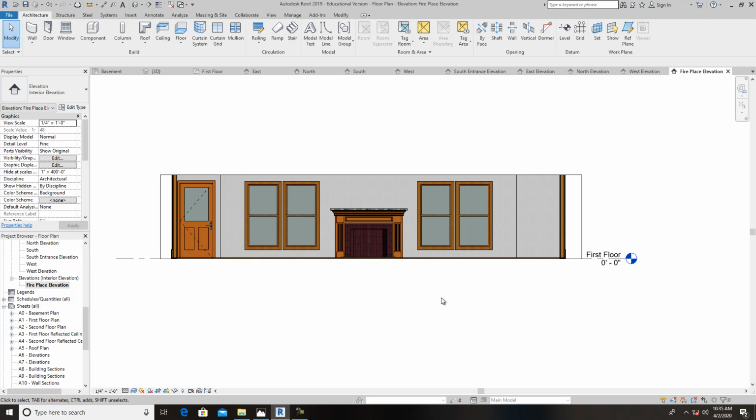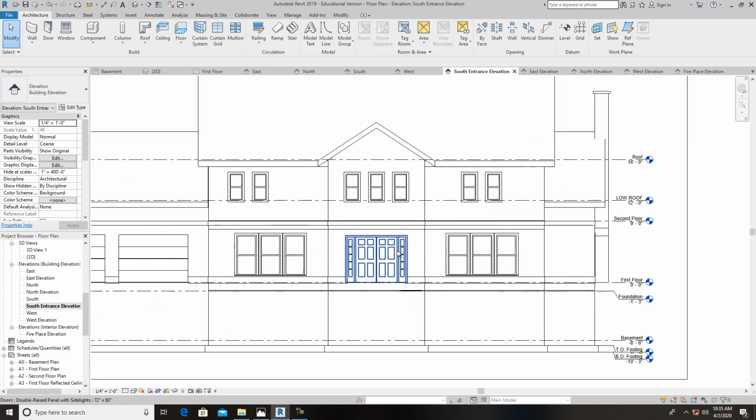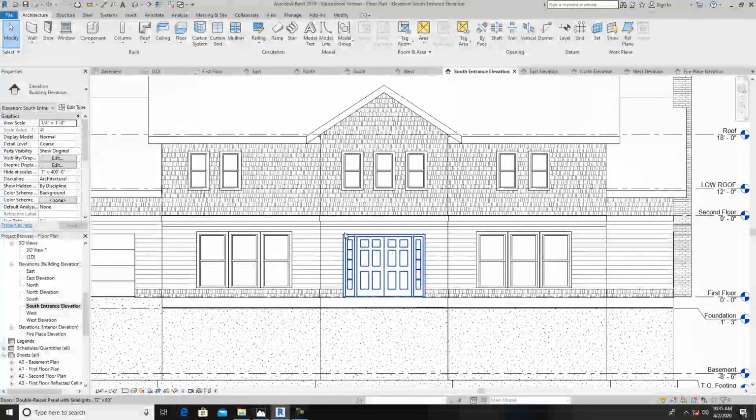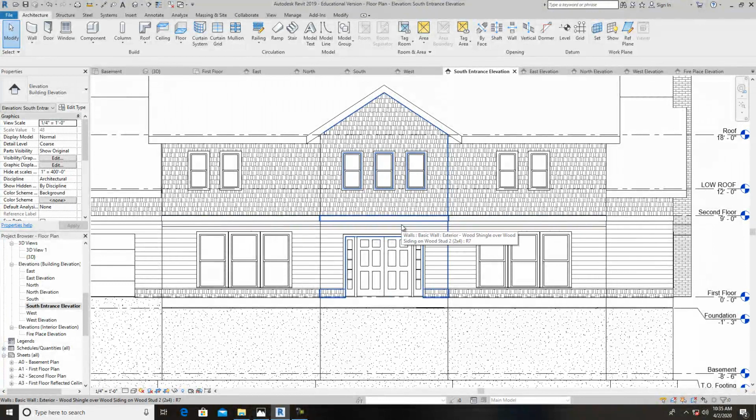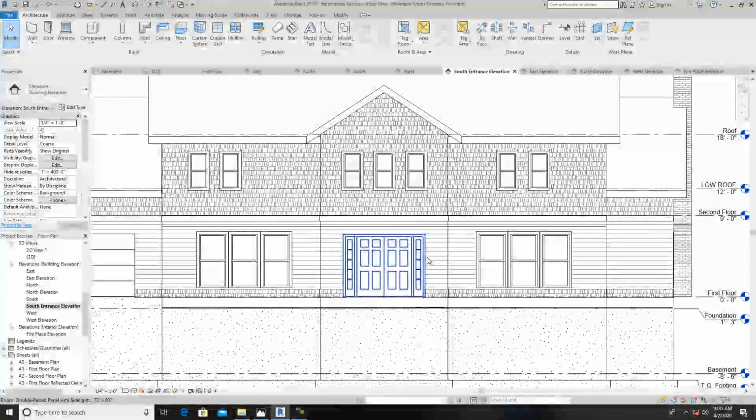So let's go back out and go to our south entrance elevation. They're wanting us to put just a little covering over the entrance door here, so whenever you're walking in, you don't get soaking wet. To do that depends on what they're wanting.